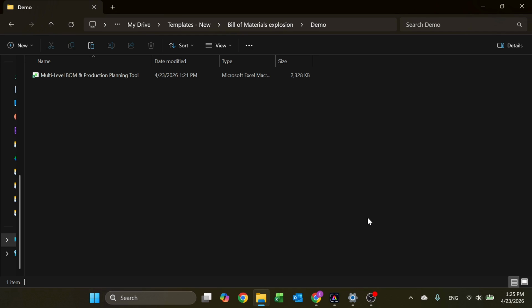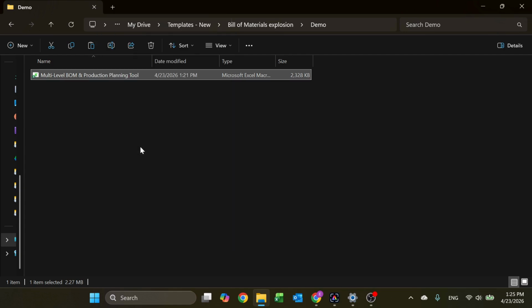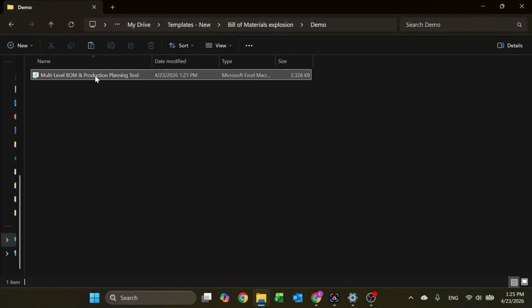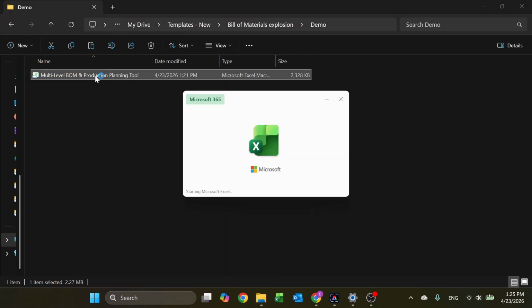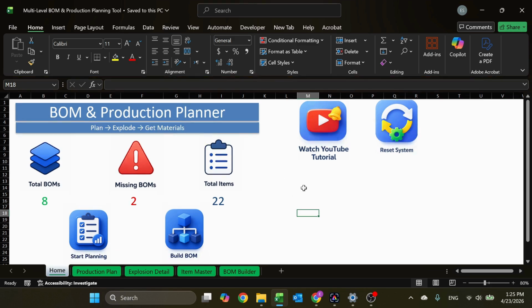In today's video, I'm going to walk you through step-by-step how to use it. So first off, download the file, right-click it, click on Properties, Unblock under the General tab. This will enable macros to work. Macros or VBA codes are required for this to operate as expected. So you get this security warning, click on Enable Content, and basically you're good to go.